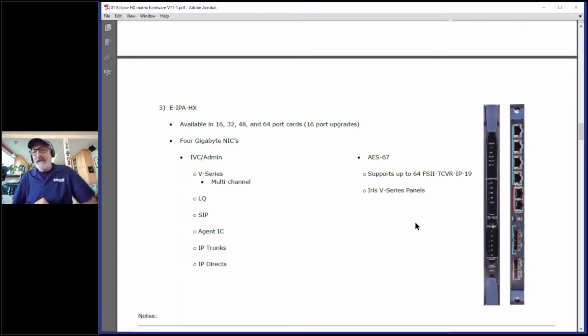Don't be bashful. Okay, so getting back to this AES67 side of the IPA card. It also supports Iris panels. That's not going to be our focus today, but we do make a panel, one of our V panels, that's our newest one called Iris. It has colored OLEDs, really pretty. It also can connect every way these panels can connect, either analog or IVC32 network, but it can also connect on an AES67 network. Why is that cool?